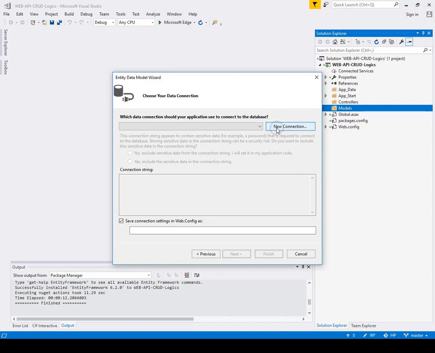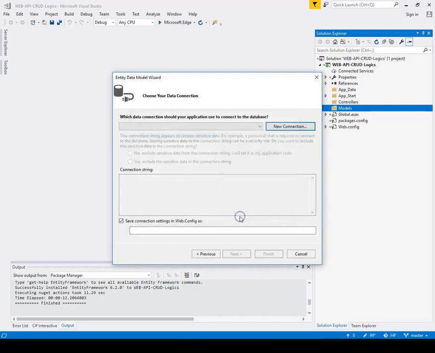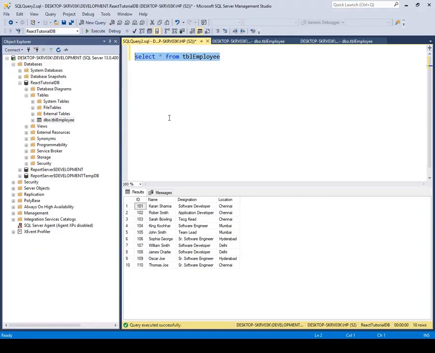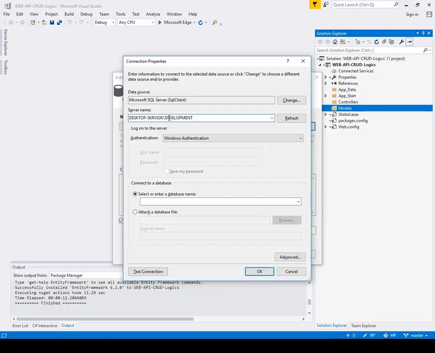Wherever my database is, accordingly I have to create a connection, and based on this connection it will create a connection string in the web.config file. I'm selecting Microsoft SQL Server. I just need to switch to my SQL Server and take the instance name, that's my server name actually. I'm also using Windows authentication in connected mode. The database name in my case is React Tutorial DB, and I'll simply test the connection and I'll just say OK.